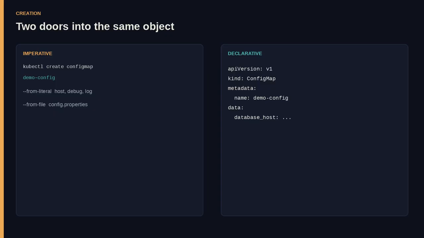You can also create from a file, kubectl create configmap demo-config from-file equals config.properties. The file's contents become keys. The object is born already populated. This is how a properties file on disk becomes cluster state instead of something tucked into an image layer. The name demo-config will follow us. It is the working example, a host, a debug switch, a log level. Small on purpose, small enough to inspect, small enough to break if you treat it carelessly.